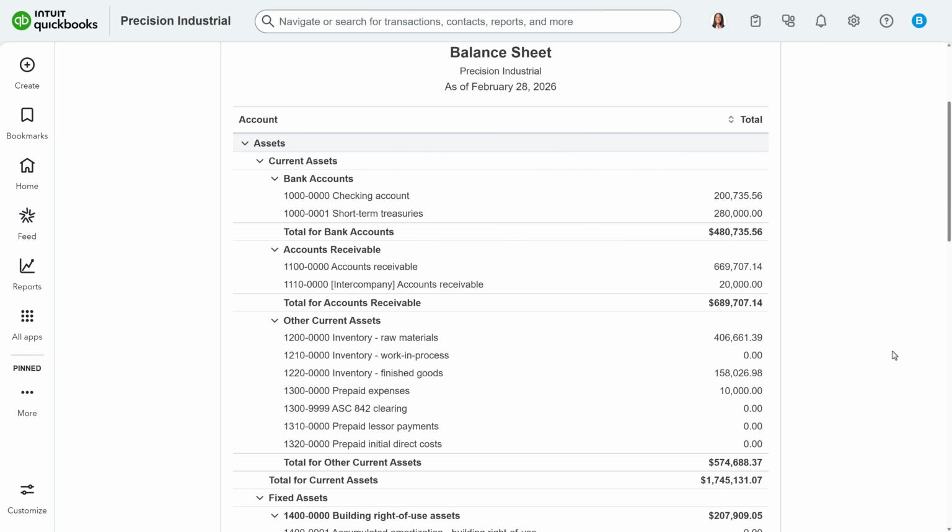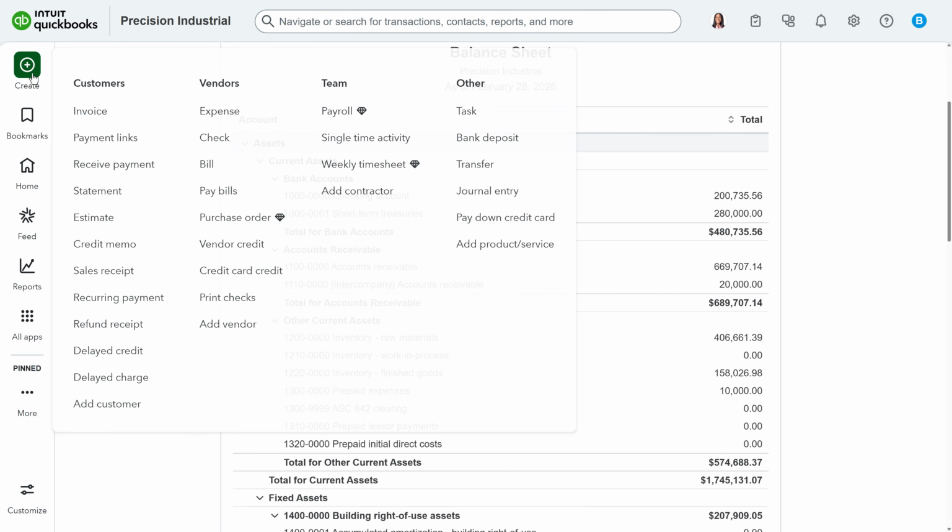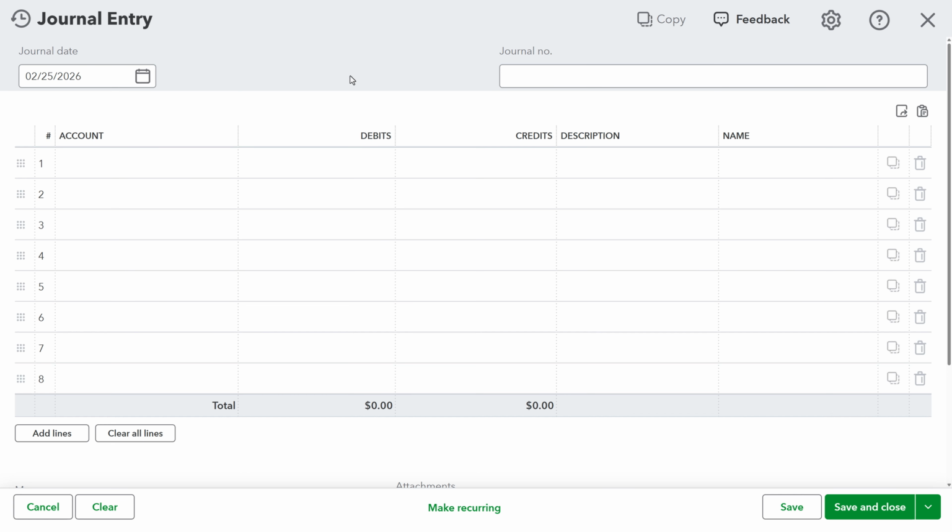Right now, as of month end, our balances are still reflecting our initial measurement. So let's first act as our accounts payable team and make the cash payment to the lessor. So we'll create a journal entry, and the date's already February 25th, 2026. Let's say that's the day that we remit payment to our lessor.